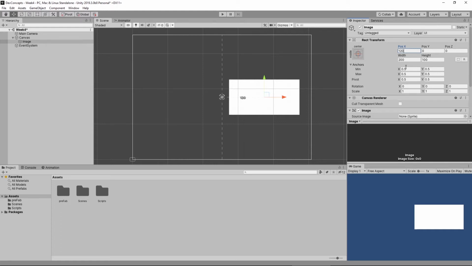If I made this into 0.25, you'll watch what happens here if I change the min. 0.25, we've adjusted it over there. If I change the max to 0.25, well, we've adjusted the entire thing over there. And you can absolutely adjust this thing manually. Let's just put it back to half and half again. Half and half.